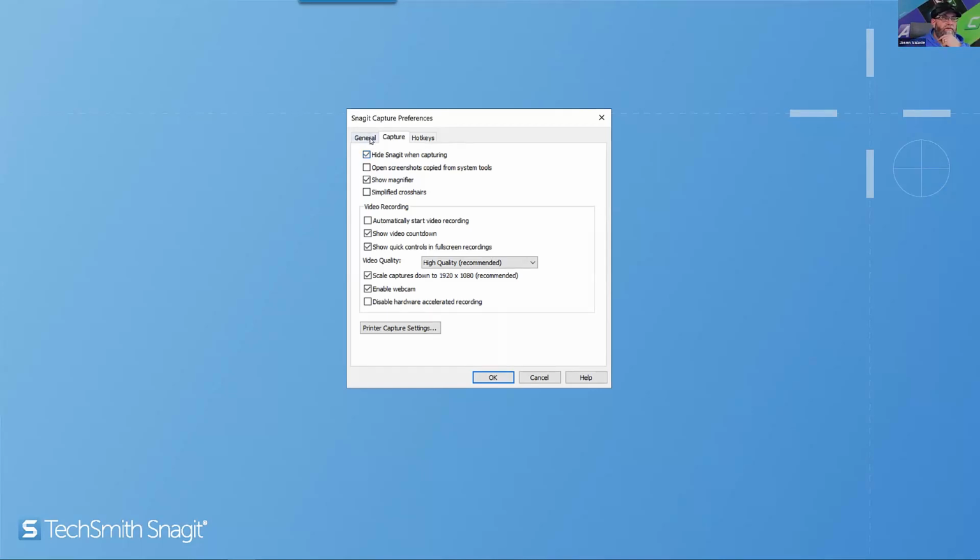So I typically have this checked so that I'm only capturing the content that I want to capture. But you have your capabilities of video recording, showing the countdown, the quality, all those controls right here inside of the capture tab of the preferences.